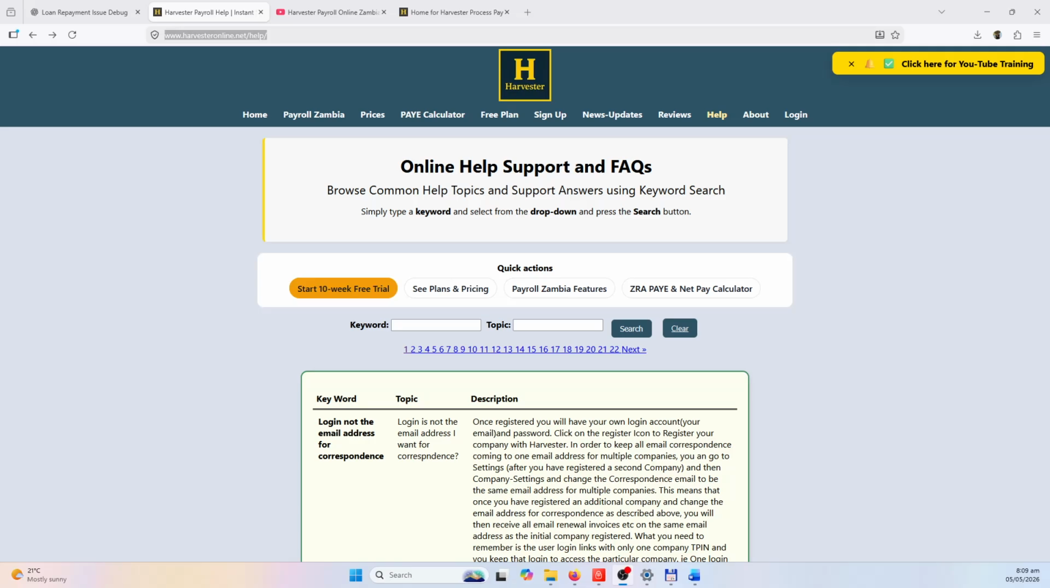Okay, now I'd like to show you how to use the help. On our main page, the home page, you can always find the help on the top main menu bar. You just click on help and the screen comes up, as you can see.